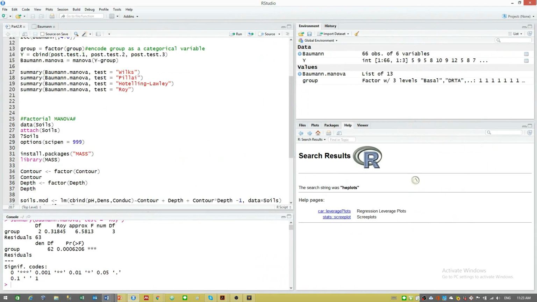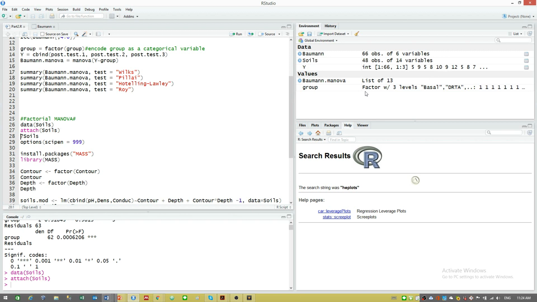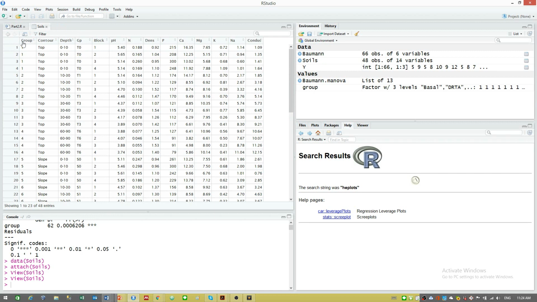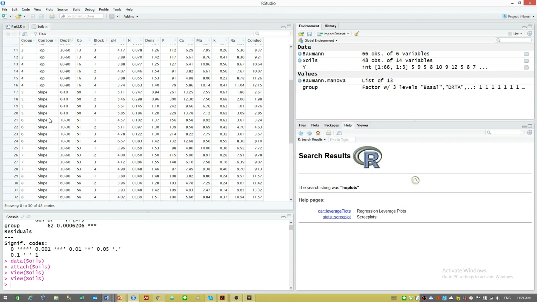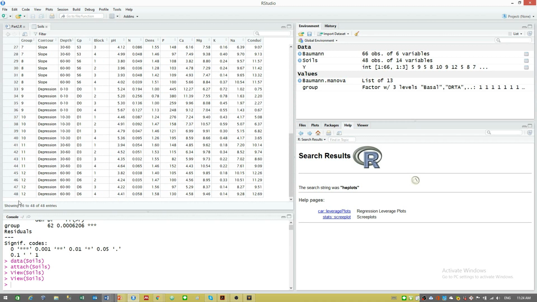So now that we're in the RStudio environment again, since we already installed the car package where the soils dataset is located, we can just use the data function to access the dataset in the package. And we can attach this dataset into the global environment so that we can see the dataset physically. As you can see, we have the 2 group variables here. We have the contour variable, where there are 3 categories, and we have the depth, which also has categories. And these are the individual observations.